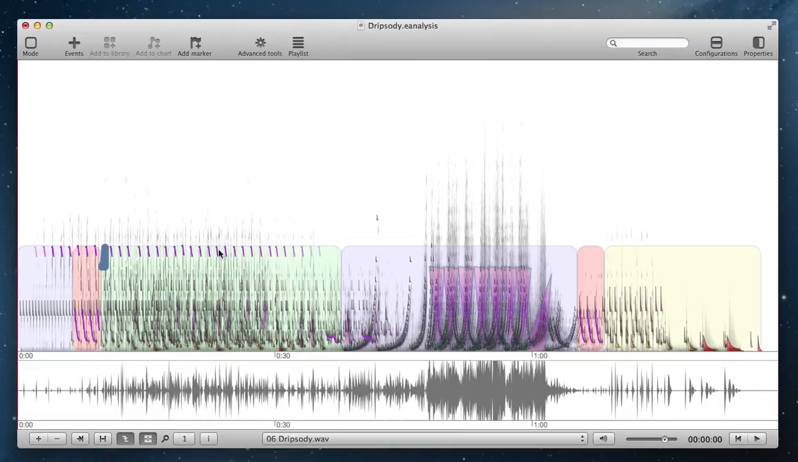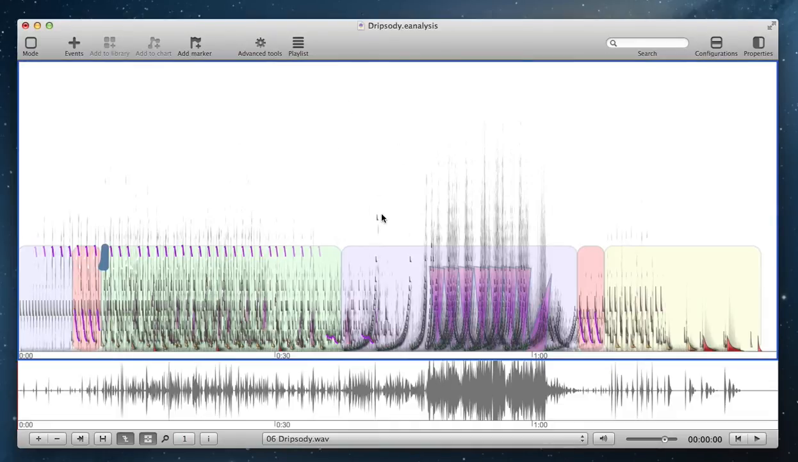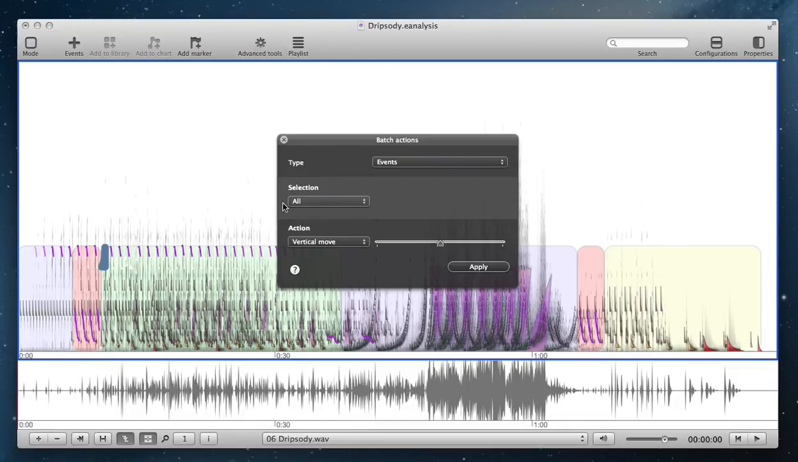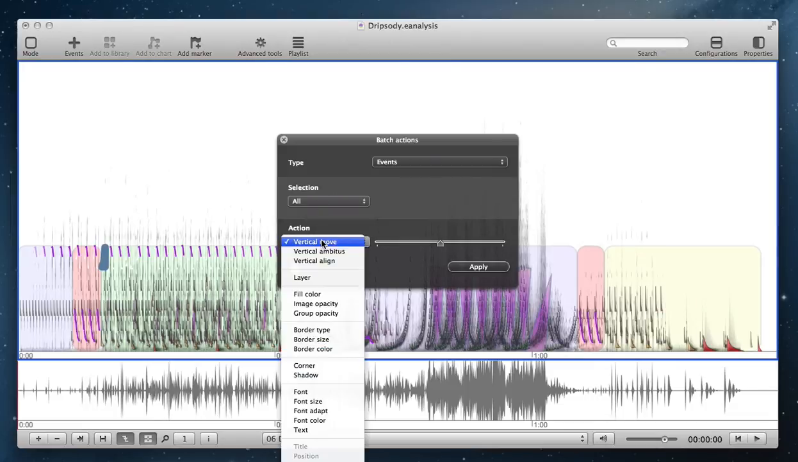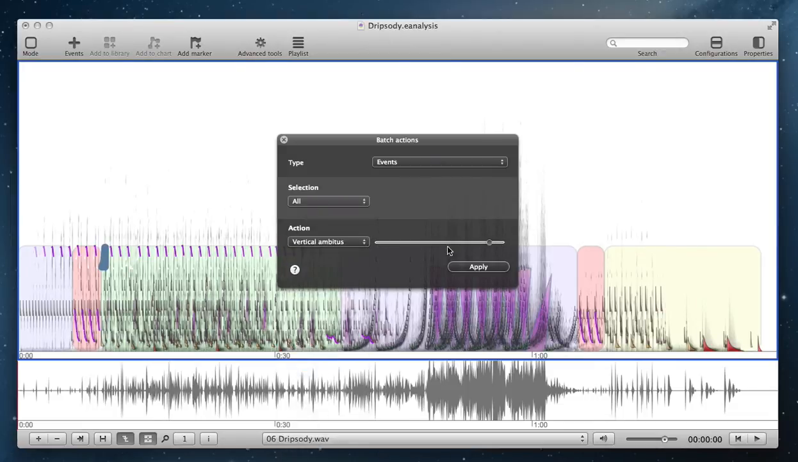After this, you can move a graphic here, for example. Maybe it's better to move the ambitus of your graphic and use the advanced tool, batch action. Select all events and change the ambitus of representation.